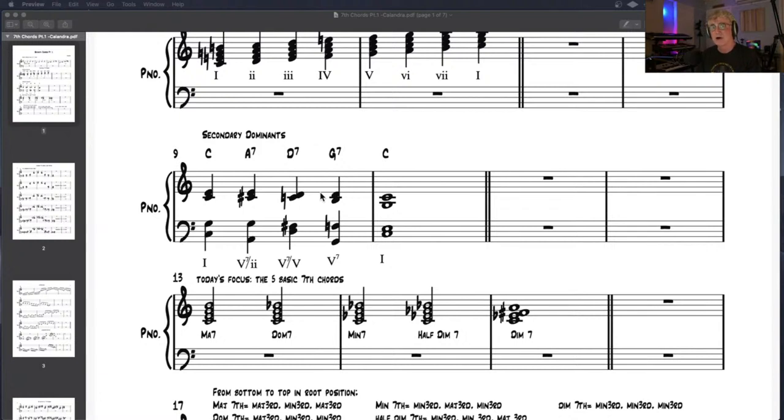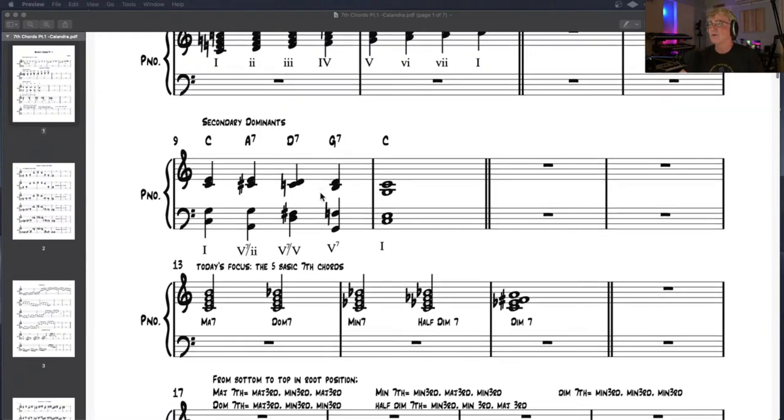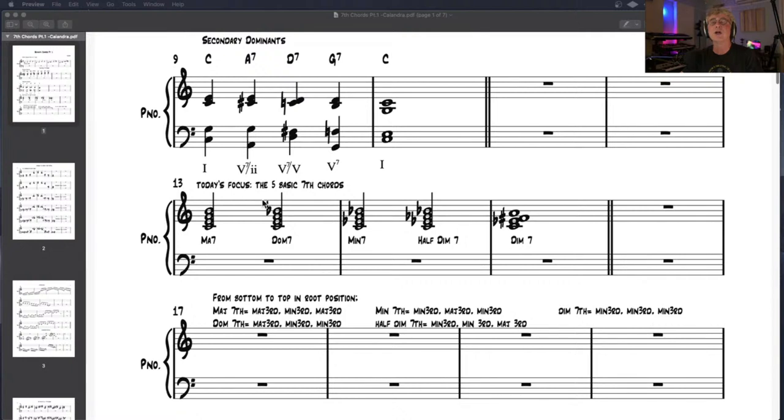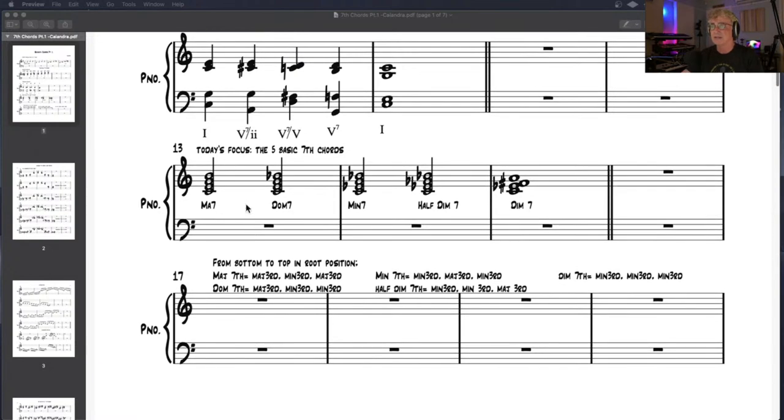But for today, we're going to talk about strategies for using and creating chord progressions with the 5 basic 7th chords. Five, let's see, 1, 2, 3. Right, 5. Okay. And we're going to work on them mostly in close position, and I'll talk about that shortly. So we've done some of these before, right? On this line here, we've got a major 7th, a dominant 7th, a minor 7th, a half diminished 7th, and a diminished 7th.